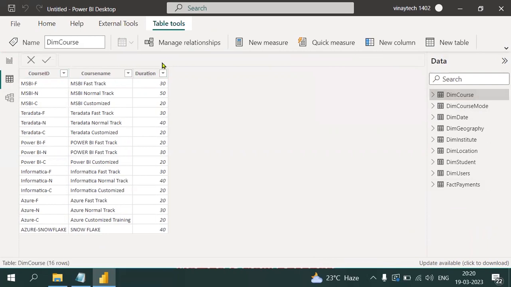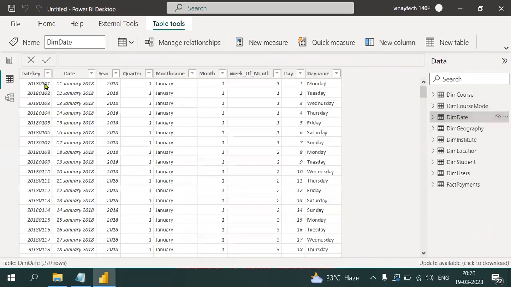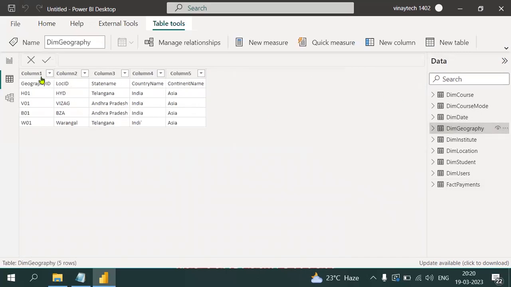Course ID, course name, duration, perfectly all right. Course mode. Here column headings are not proper. Dim date. Looks good. Geography. Again, column headings are not proper. This is supposed to be the first row. You can say this first row is supposed to be the column heading. First row is supposed to be column heading, but not correct.